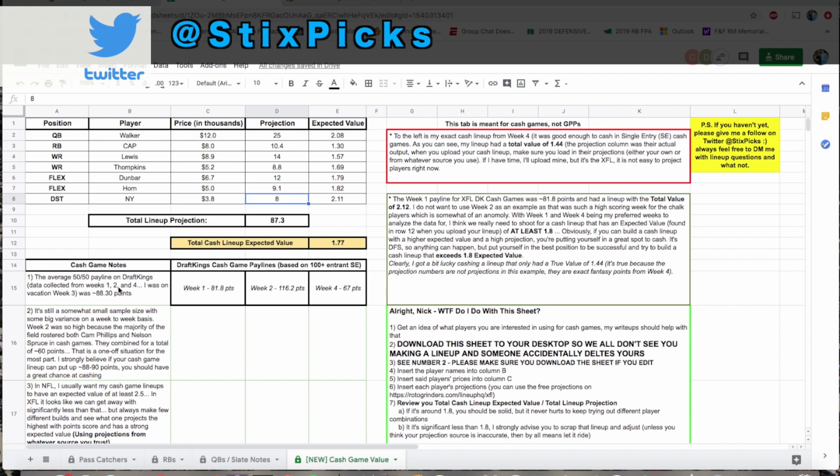So, like I said, the average pay line on DraftKings from week 1, 2, and 4 is 88.3 points. Like I said, week 2 is such an outlier, but they kind of balance out because if you take 20 away from this and 20 up from this, we are right around 88 points, which is great because that is the mean, if you will. So we want a lineup that comes right around 88 points projected.